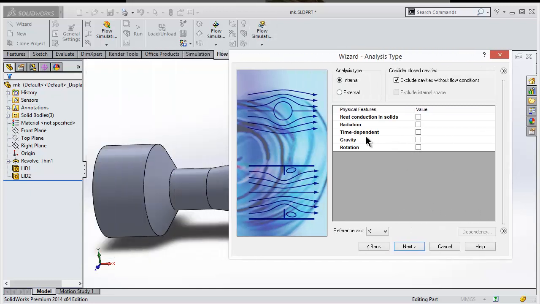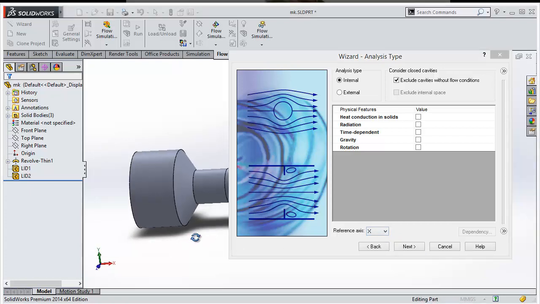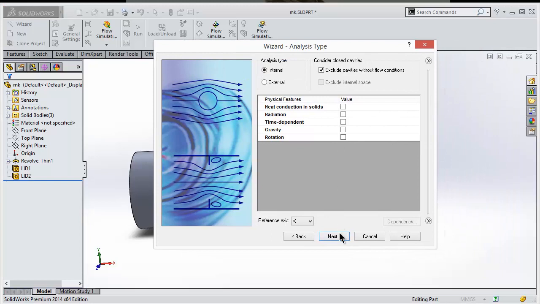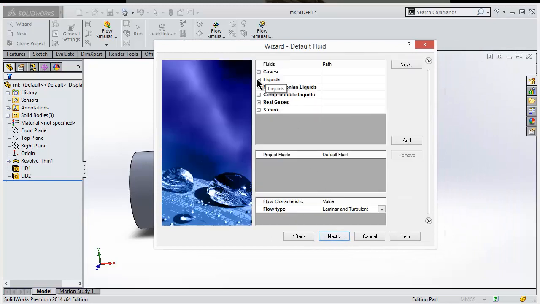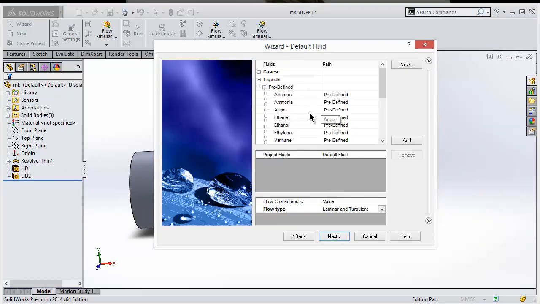Now here is the reference axis, x axis. As you can see, this axis and the axis of the line match. So reference axis, x axis. Select the reference axis as per the fluid flowing direction. Click next. Now click on liquids.